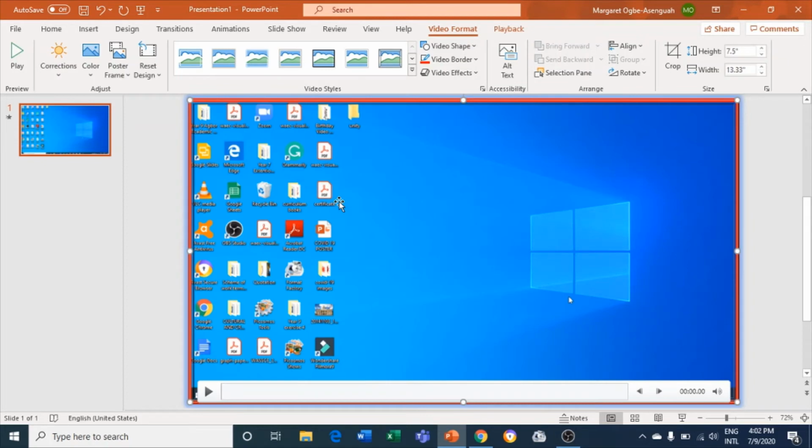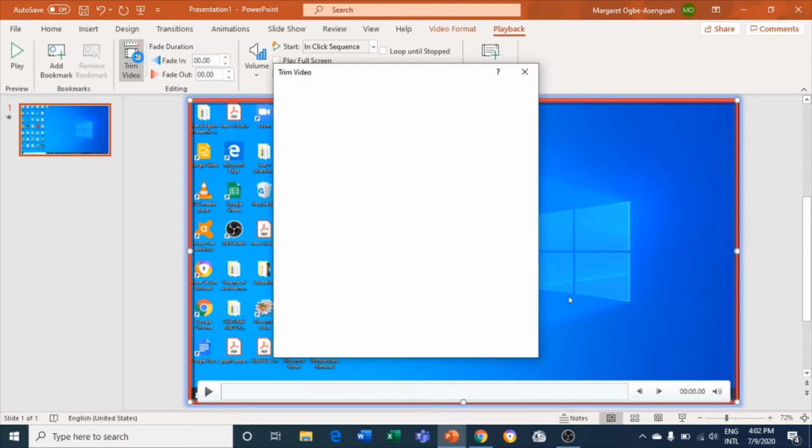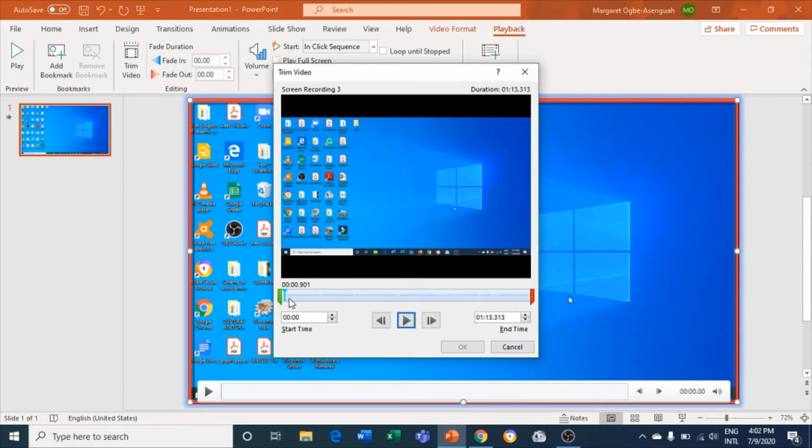I can also trim it by coming right here. I can go to playback, and you can see right here I can trim it. I can also fade in and fade out. I can also add a bookmark to the video, but now I can trim the video in PowerPoint right here. I can play this, and unless I want to trim a particular part, I can just trim it. I can trim this one again.